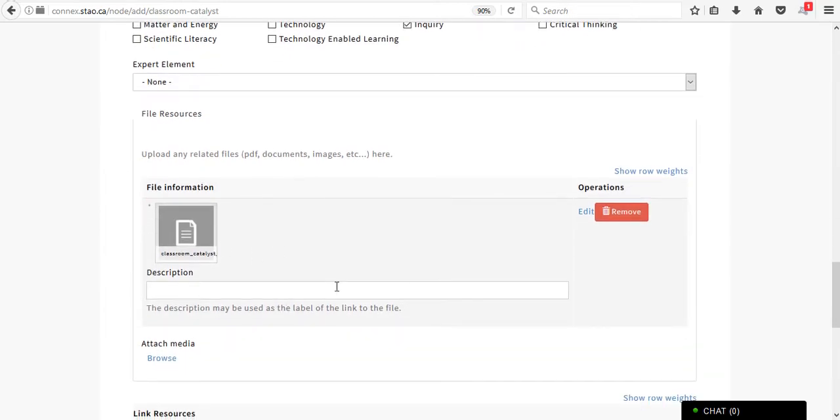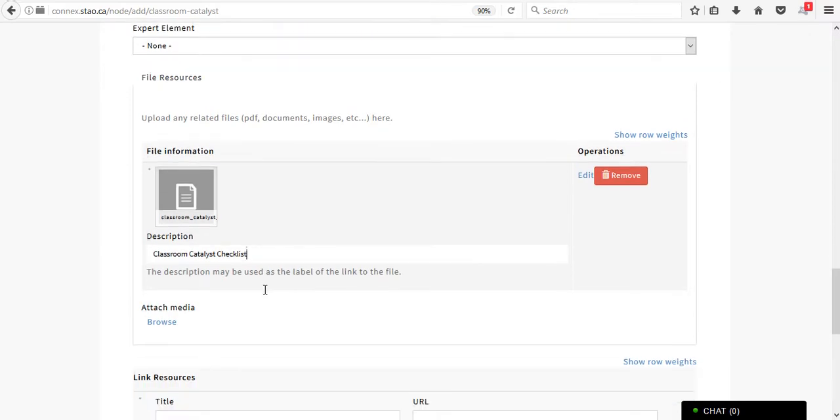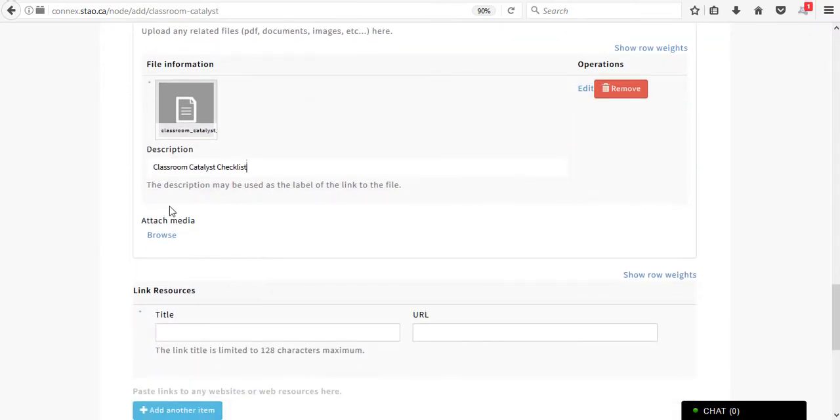There we go. So it's now submitted the file, and I'm going to give it a good description. As it says here, this is what's going to appear as a label to the file that I have linked. Let's call this Classroom Catalyst checklist. Again, I may have called it something else, but being clear with a description that is informative is probably best. I can continue to add more media by clicking on Browse again, but this is all I have to submit in terms of attachments, so I'm going to leave it like that.